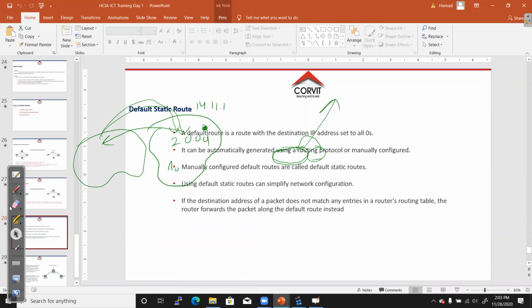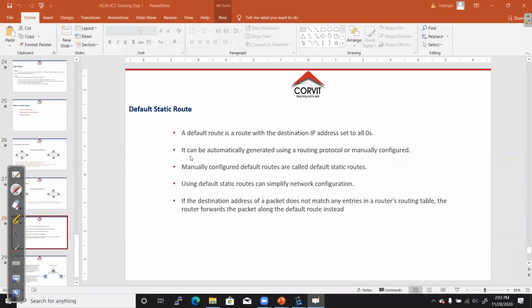Yes, over here. Yes, can you read this line?